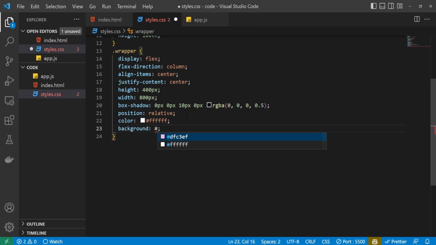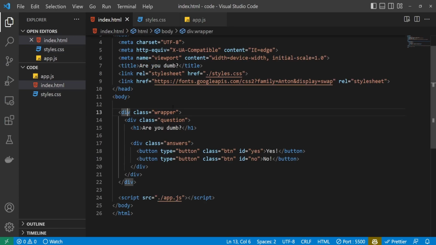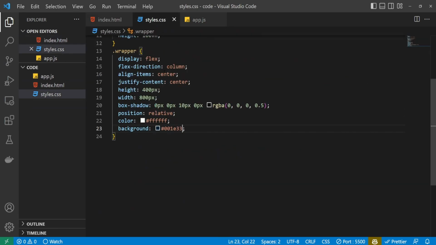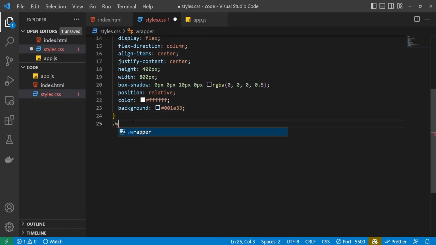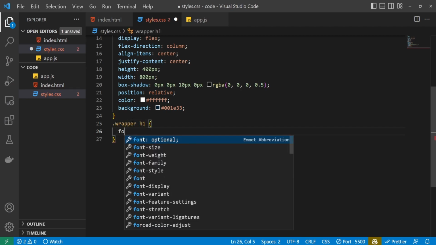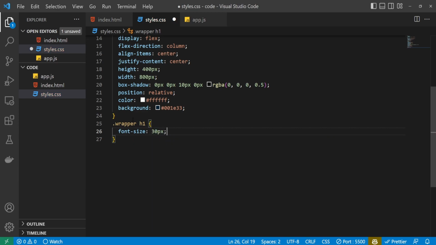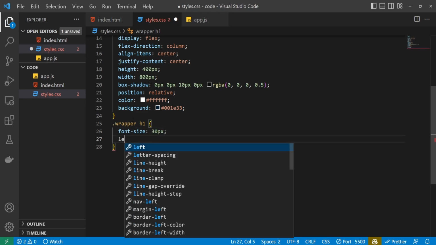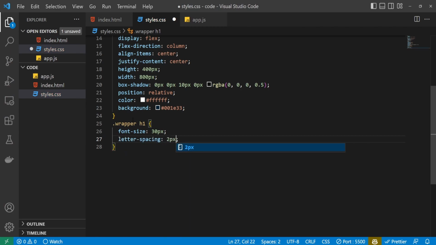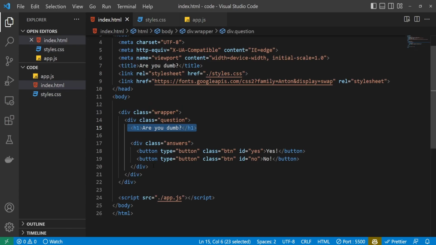I will add the background color of 001E33. Now, let's move away from this wrapper and style our title, which is H1. So I'll target my wrapper again, H1, and for the H1, we can just make the font size a bit larger, like 30 pixels is good enough, and I will add a bit of letter spacing, like 2 pixels, nothing else.